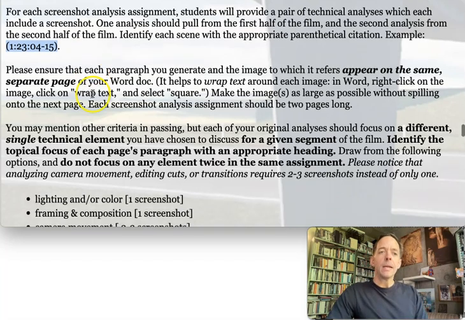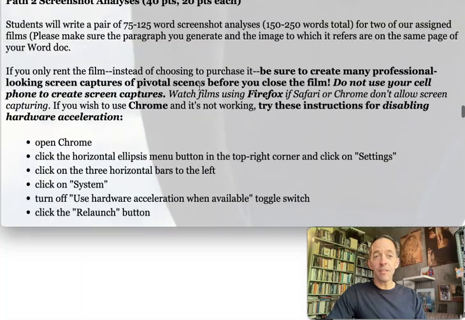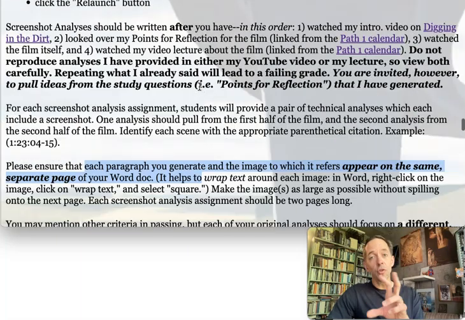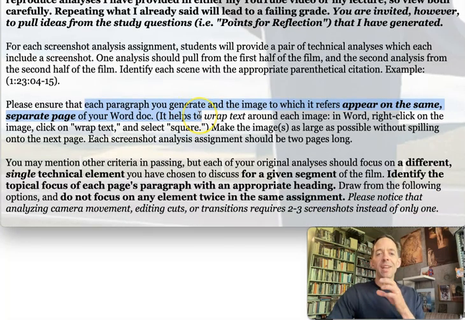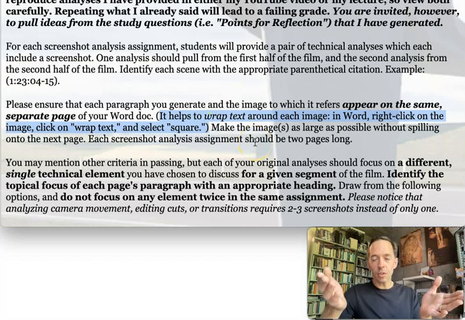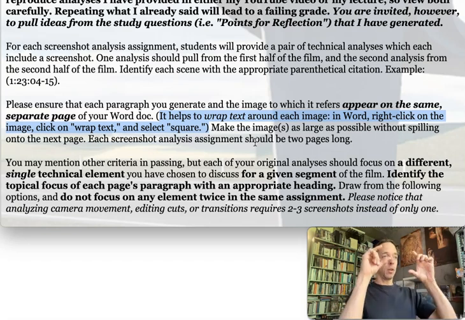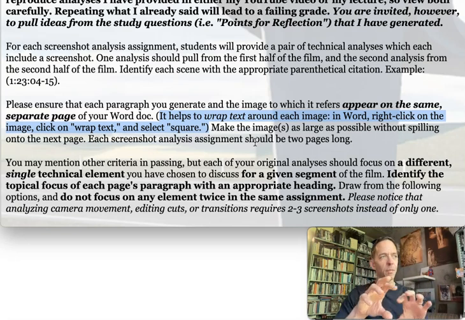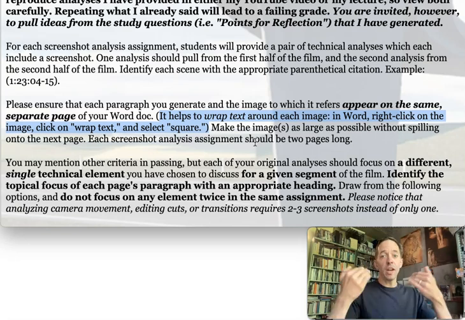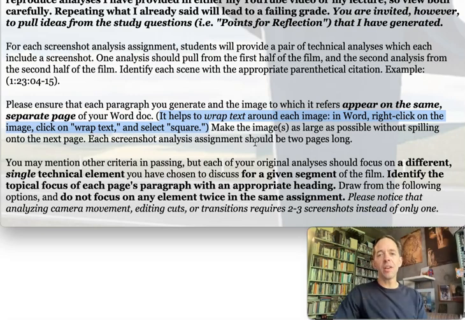Make sure that each paragraph that you generate, because each paragraph is 75 to 125 words, and you're generating 2 of these paragraphs, and the image it's describing appear on the same page. Wrap text around the image, and I explain how to do that in Word right here. Make the image as large as possible so I can actually make out what's going on without the text spilling onto the next page. It's a 2-page assignment: 1 image and its analysis on 1 page. Then I scroll to the next page, new image, and the analysis of that.